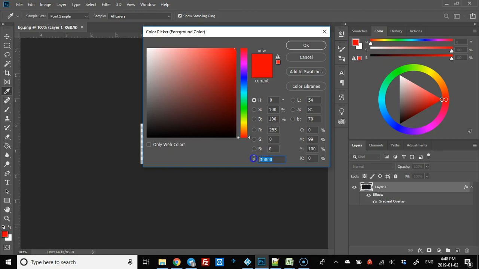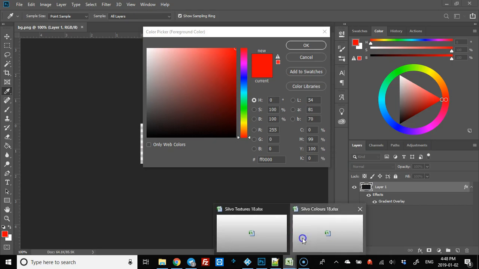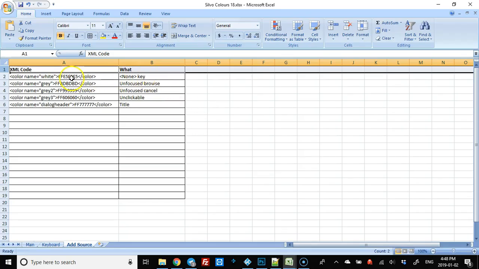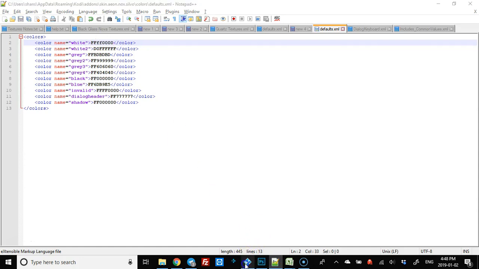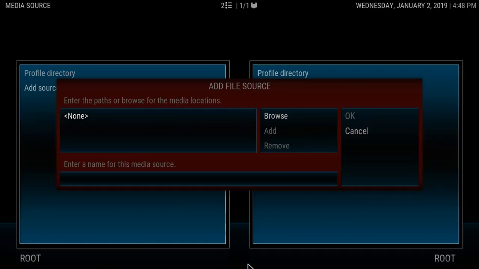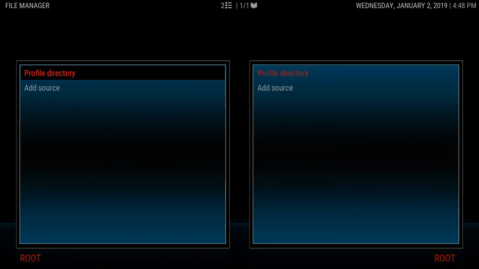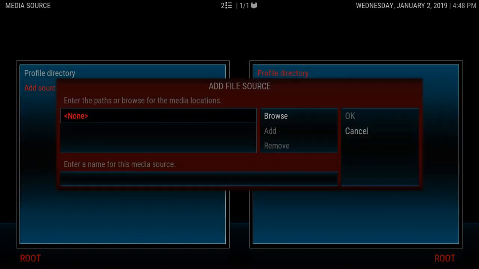Okay, so what we're going to do is I'm going to go to Photoshop real quick and grab a color. So red is good because it always stands out. So I'll just copy that. And what I need to do is the white to change the none key. So where it's white, six characters back, paste it in and save it. Now once it's saved, you have to do your F5 to reload the skin. And as you can see, the none is now red.